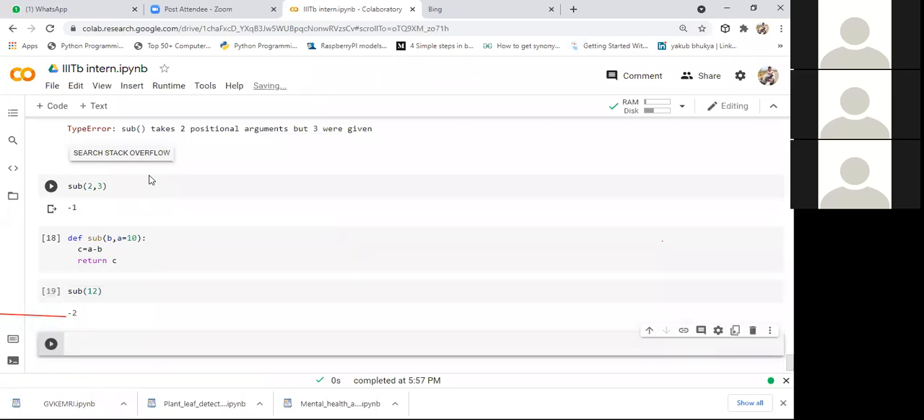If you specify 12 here, this 12 will be considered as the b value and the a value will be 10 by default. 10 minus 12 is nothing but minus 2. You are getting minus 2 as an output.